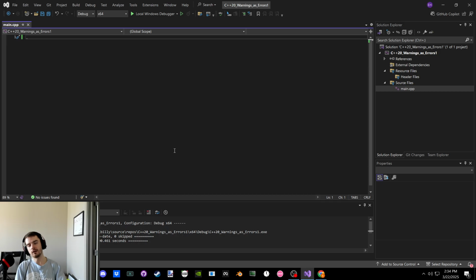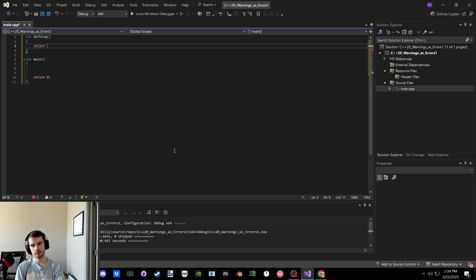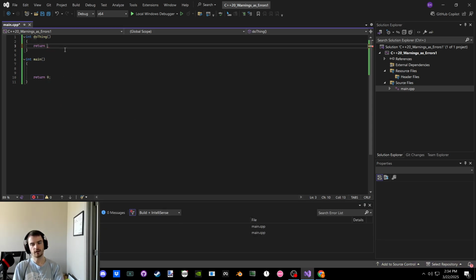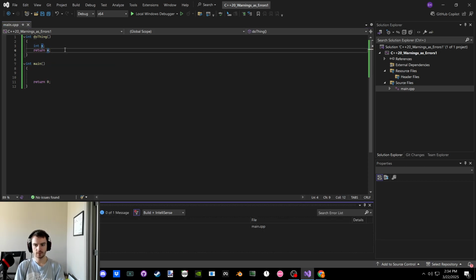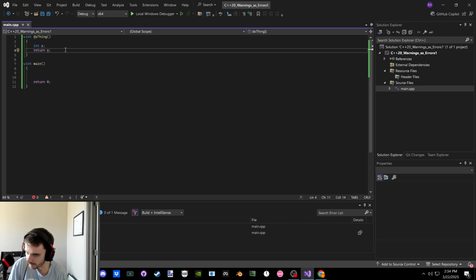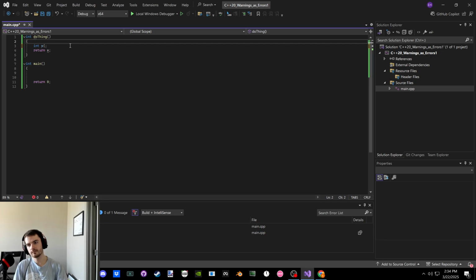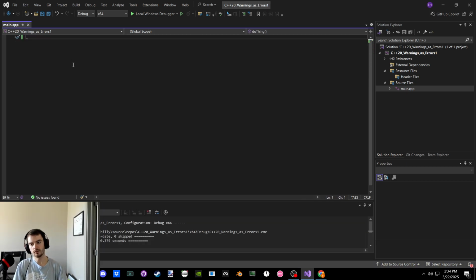Oh, but the problem is the return value, I think. If we have int do thing return. What even happens if I do that? No, yeah, because it's saying that that's the name. But if we have a type, and then we have int x, we just default initialize and then return x. Ah, damn. Alright, what if we say value initialize them? Alright, it's cool.